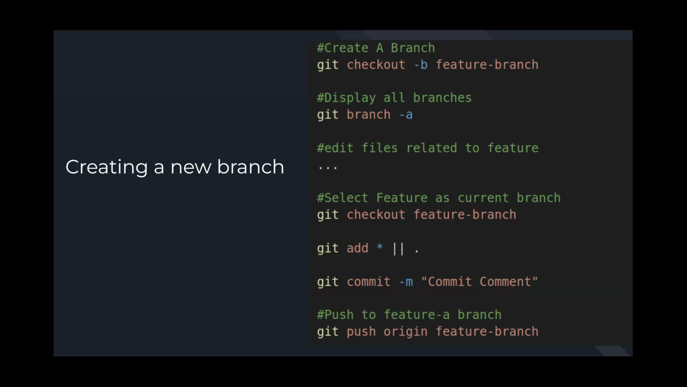I think it's easier just to work on the main branch, especially if you have a small team. I think adding the branch stuff really makes it much more difficult to work with.